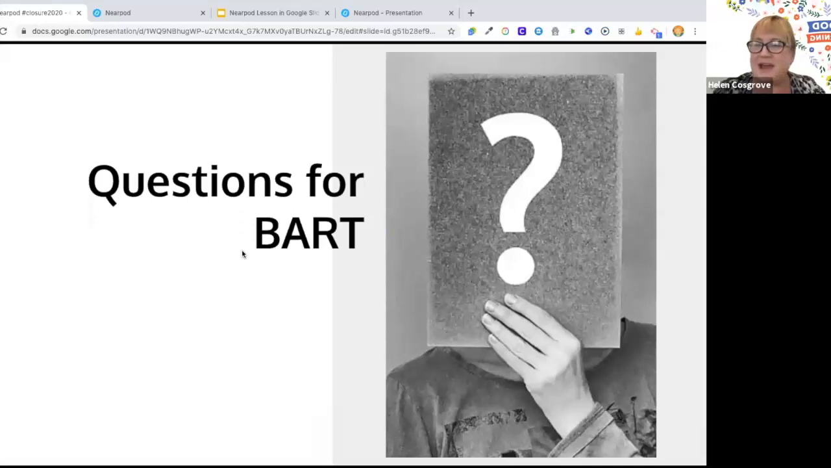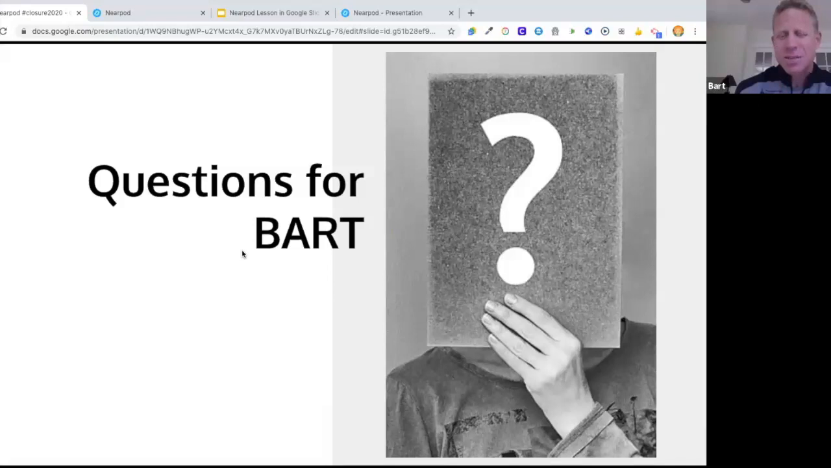What does the padlock mean on the screen in Nearpod? I don't know. I just started seeing it and people asking me about that too. I don't even know what that is. I've never used it, never asked them to use it.